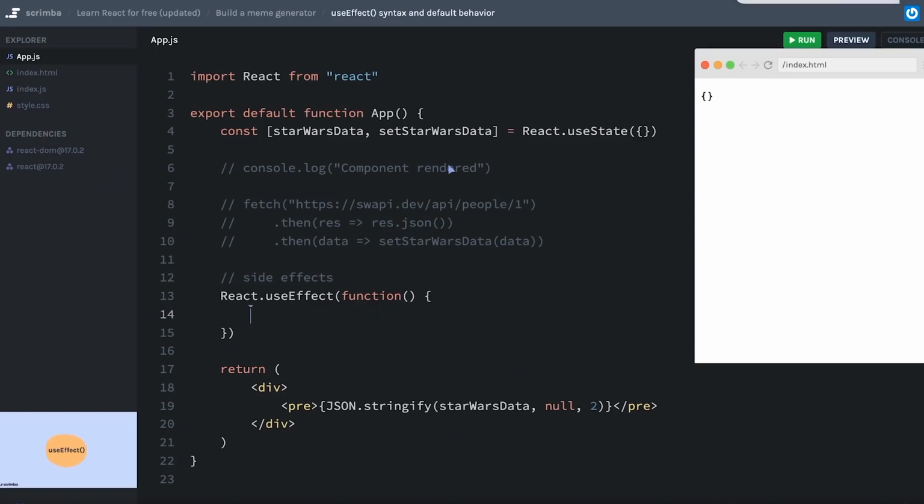In the little example we have here, this fetch request is considered a side effect, and that's because it's reaching outside of React's ecosystem, but also trying to set some state in the process. Remember, this was infinitely looping because on the top level of our component, it was running this fetch and setting the Star Wars data, which was modifying state and therefore re-rendering the app, which then just ran all the code again in this infinite loop.